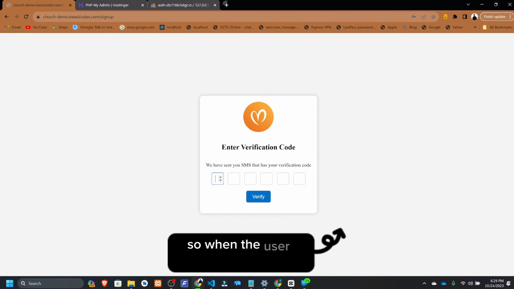When the user keys in a wrong OTP, let me key in a wrong OTP, then we see what comes.